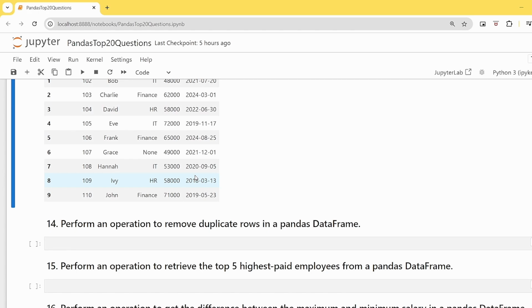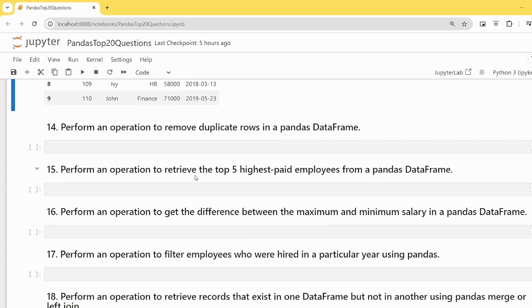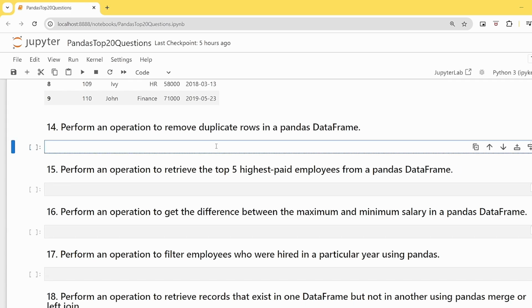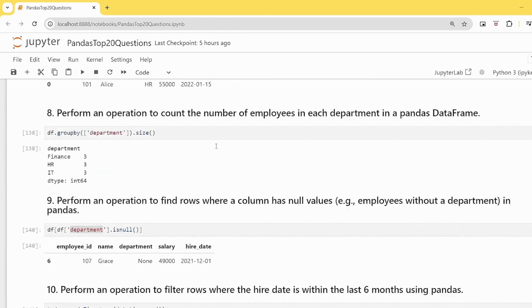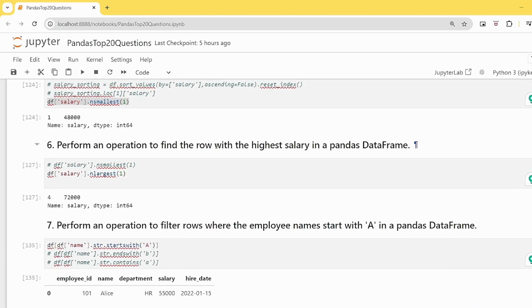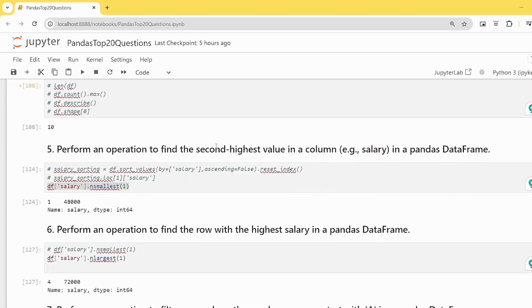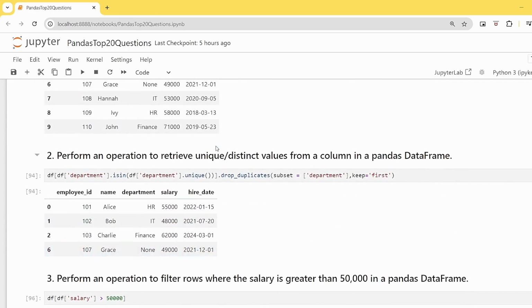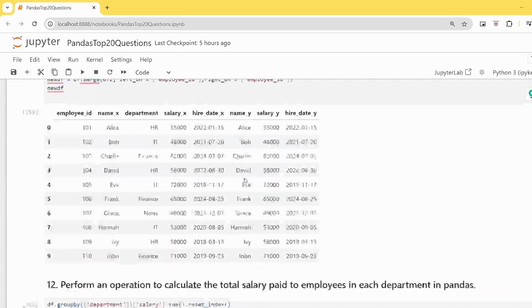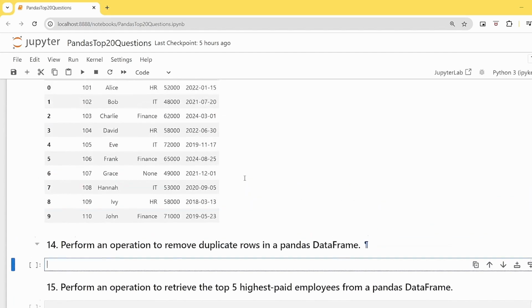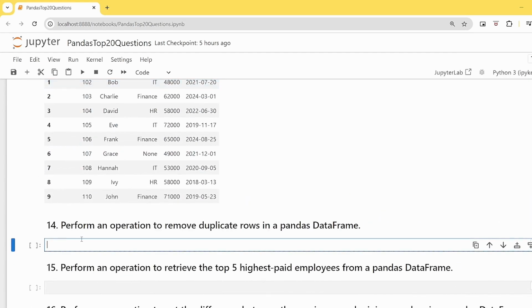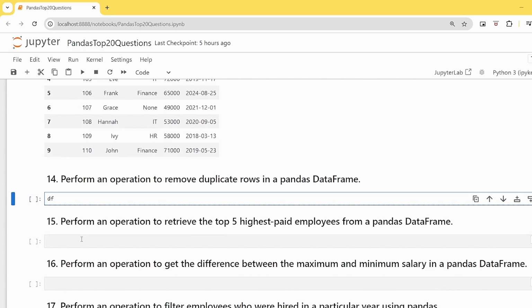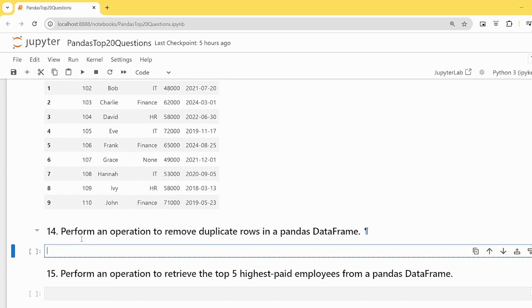We have the 14th one, like perform an operation to remove duplicates from the pandas data frame. Oh, this is very simple. We already seen in the previous questions. Sort values. See, drop duplicates. We already seen drop duplicates, but we don't have any duplicates here. So I'll show you one thing. We have one concat method. Okay, so we'll use the concat method to get the duplicate rows in our data frame.